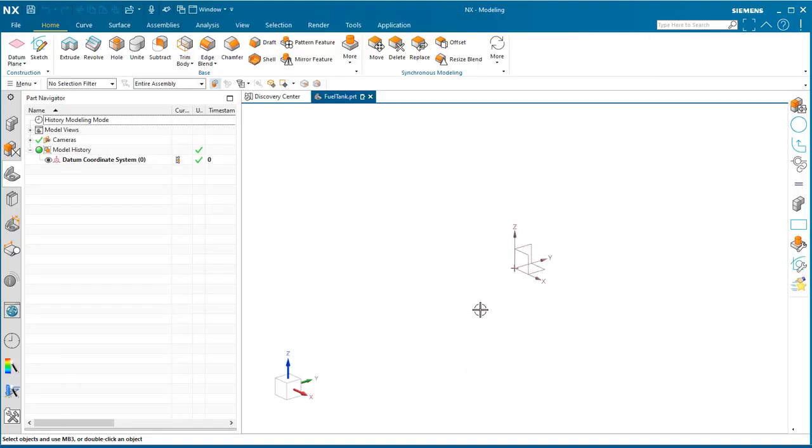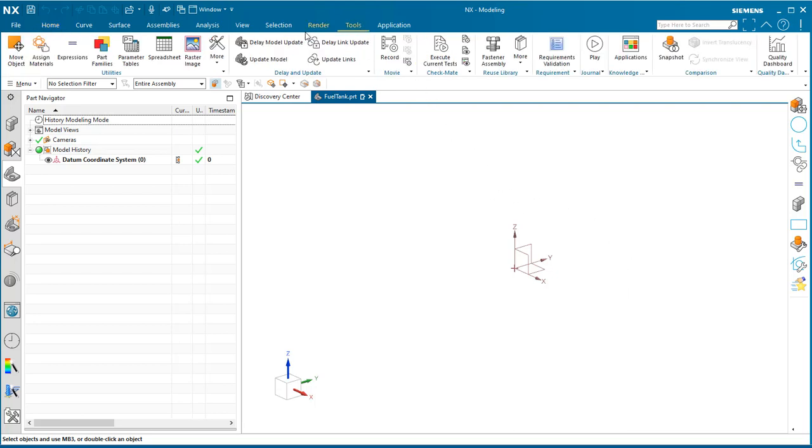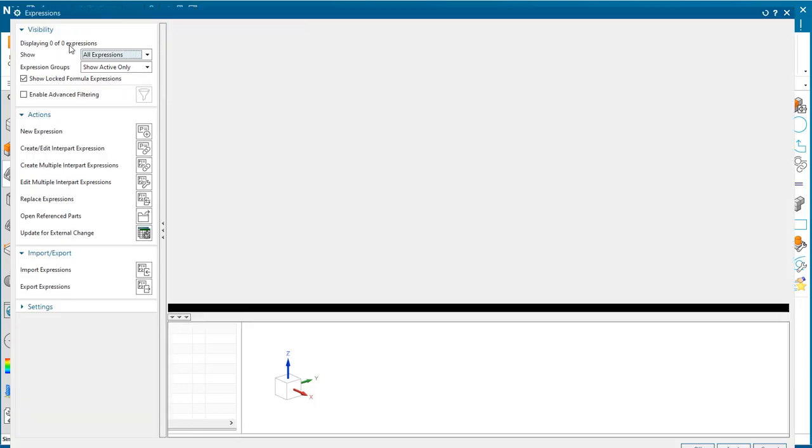All right, so parametric modeling means that there's a separation between the dimensional data, the numerical data, and the geometric data. So the geometry is one thing, and the actual values are something separate. So before we even do any modeling, what we want to do is come up with the values. We want to go into what's called the expressions editor, and that's found under Tools, Expressions.